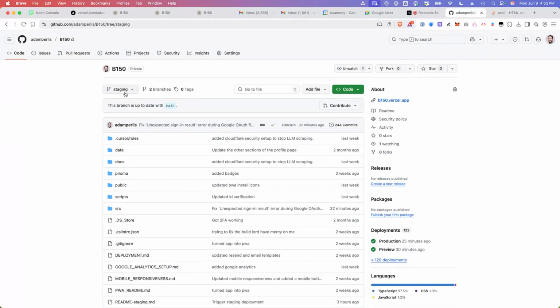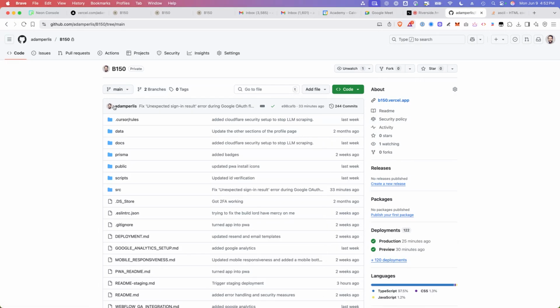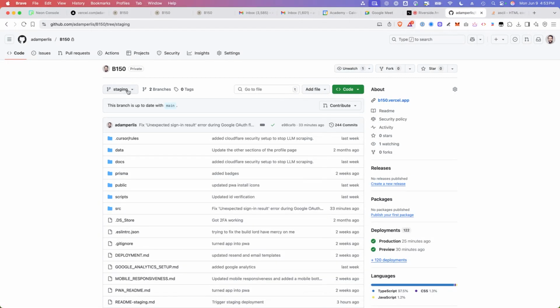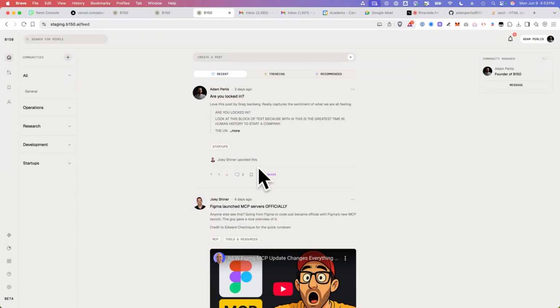But if we make a change, we're going to make it in staging, and then we're going to merge that to main. As soon as it merges, that means it's going to go live to production. But if we just put it in staging and we push a new change to here, we'll only see it in staging. We'll only see it here. Hopefully that makes sense. So I wanted to mention that that's how we set that up.